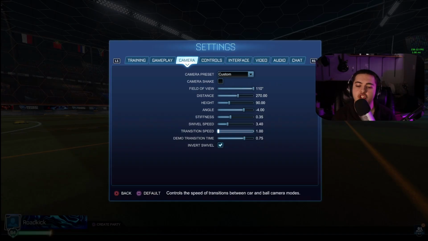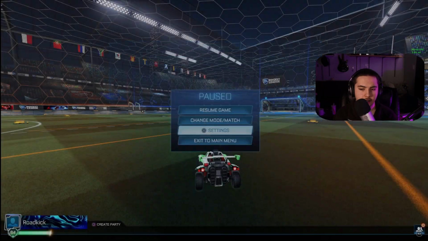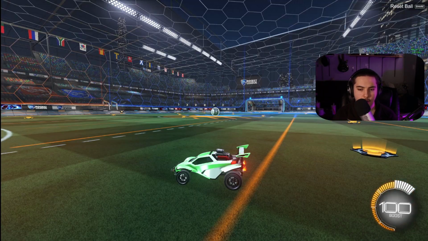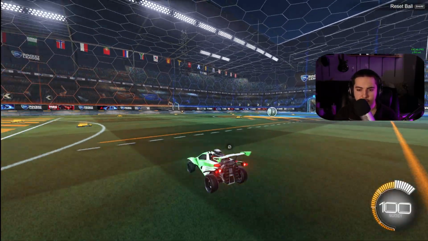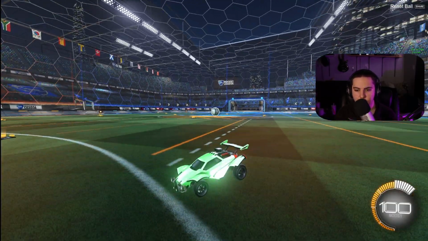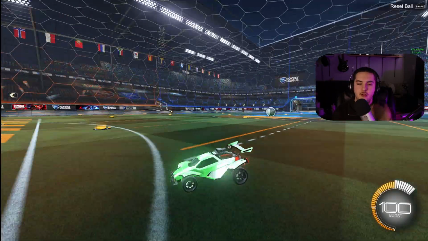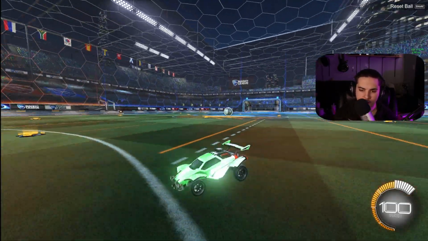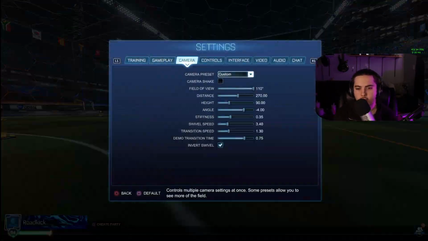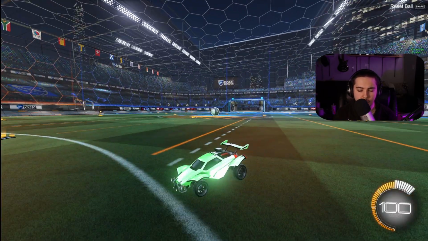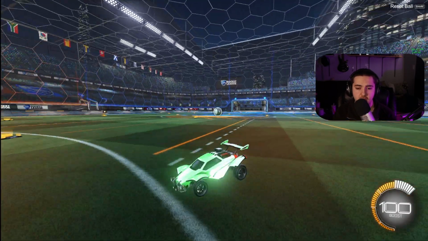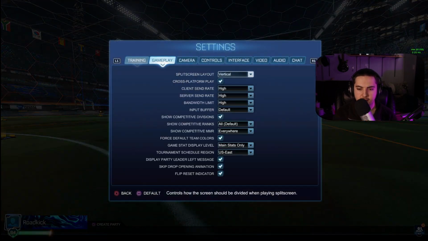Next is transition speed. Like it says, it controls the speed of transitions between car and ball cam. I would put mine at like 1.3. You see people putting it at like 2 sometimes, but that's way too aggressive. The reason you would put this a little bit lower is so whenever you transition, you can see around where your ball cam is going to go, so you can find teammates this way. So that's why I always put mine at 1.3 to 1.6. Sometimes I change it if I want to feel faster when changing the camera, but hey, it's all preference at the end of the day.